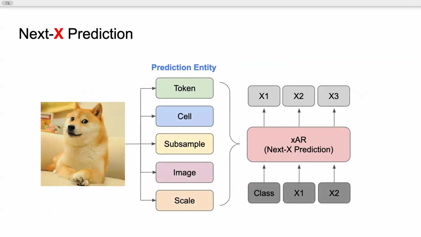It can be either an image token, which falls back to previous autoregressive models, or a cell, which is a K by K grouping of neighboring tokens, or a subsample, which is a non-local grouping of distant image patches, or images, or scale, like coarse to fine resolutions. So what does that mean? Let me show you some visualizations.